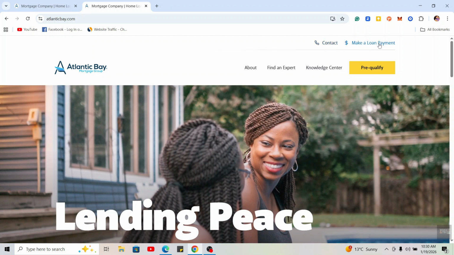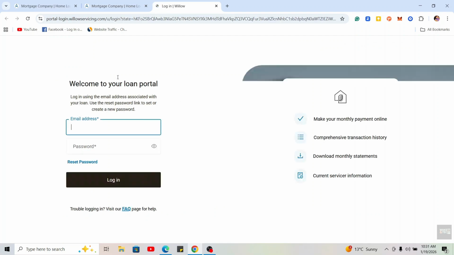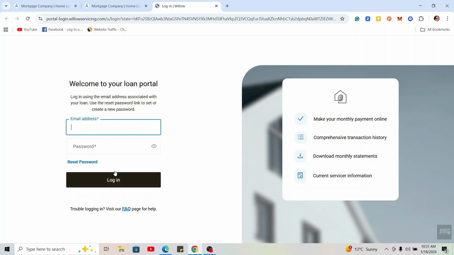Go to the top right corner and look for the Make a Loan Payment button. Click on it and it will take you to this portal from where you can sign into your account. On the left hand side in your loan portal, go ahead and enter your email address associated with your account. Make sure to type it correctly. And once it's done, go to the next field and type in your correct password.